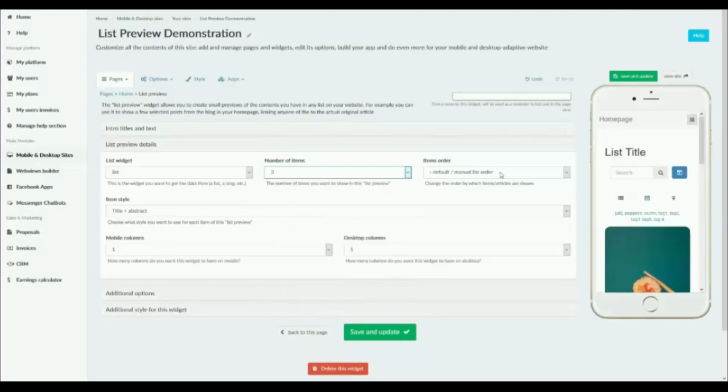And you can also determine the order that they're shown in, such as the default and manual list order, which is determined by the actual list itself that you're previewing. It's going to show it in that order. Or you can show the most recent to oldest or the oldest to most recent, organize it by date if you want to do that as well, and you can organize it differently than the actual list.